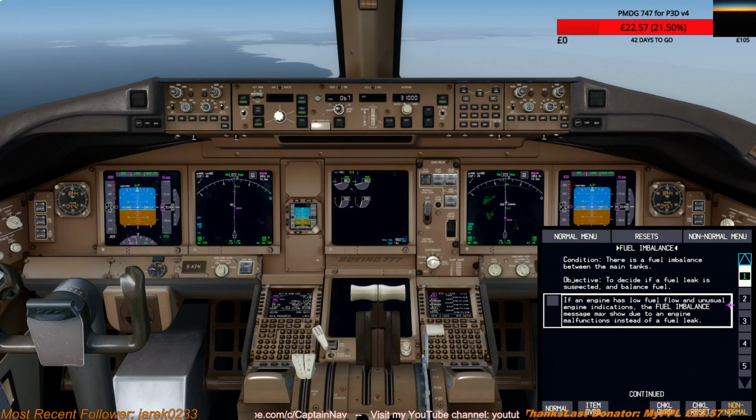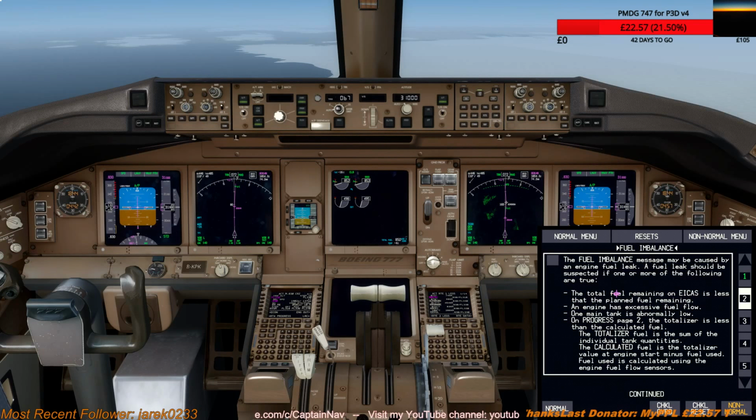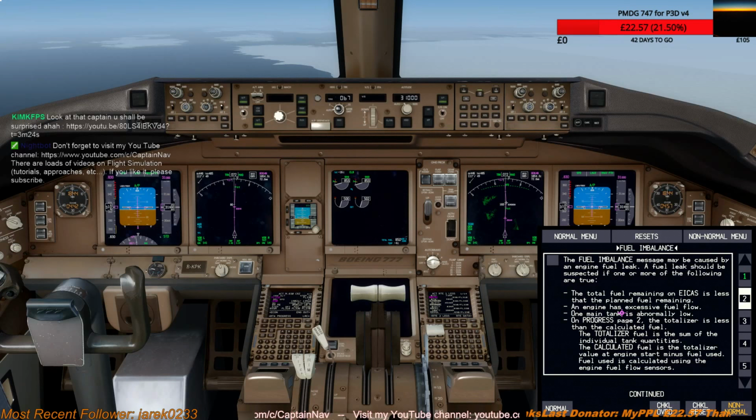Go back to the fuel imbalance. Then one main tank is abnormally low. So if you've got like a 2-3 ton difference between the two tanks, there's something not quite right. Normally the fuel quantities stay more or less balanced, so that wouldn't be an issue. Transat of course is the one that is famous.